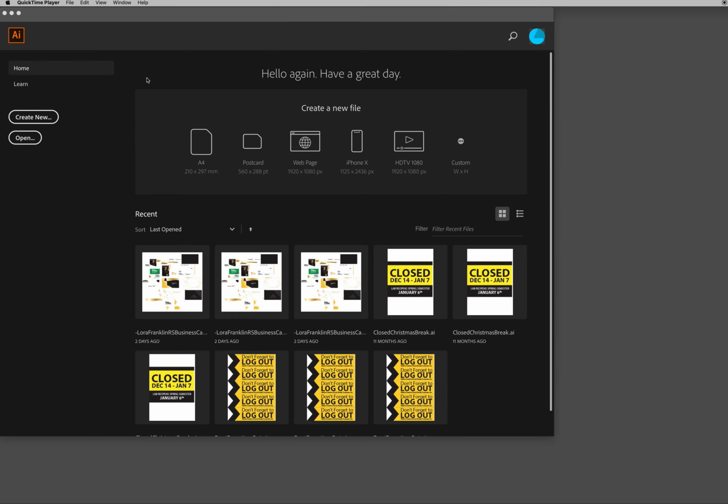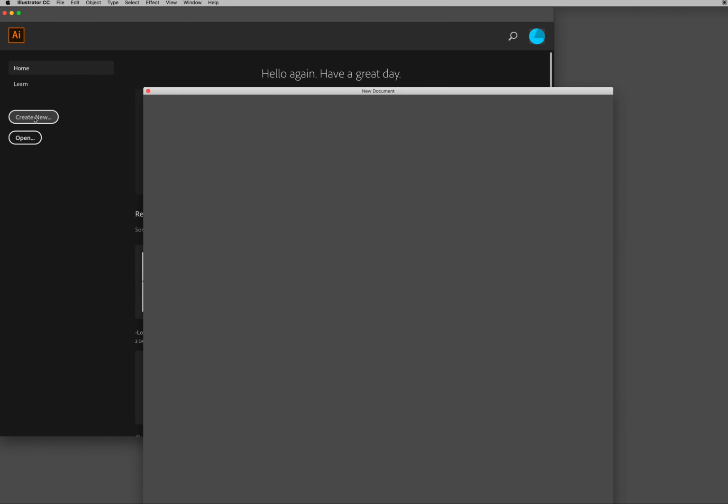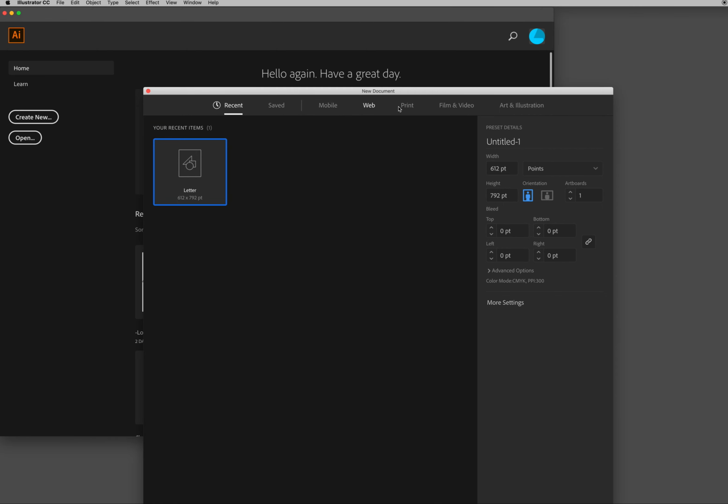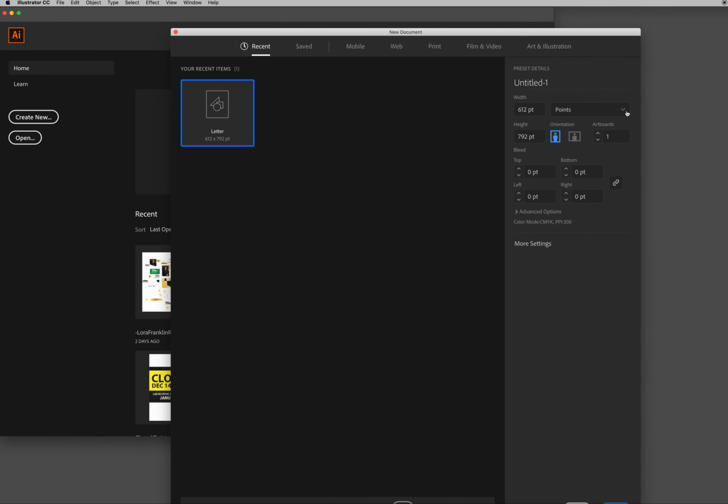What I want to do first is create a new document. I'll do it this way. I'll hit the Create New button right here. And I'm just going to do this in letter size. So I'll change this from points to inches. And yeah, 8.5 by 11 letter.